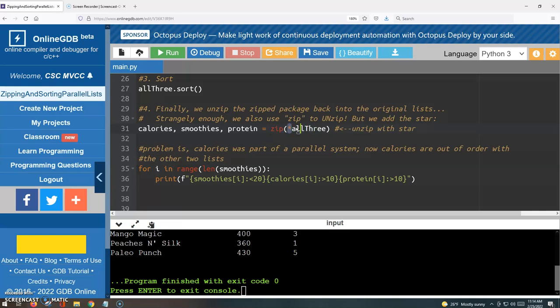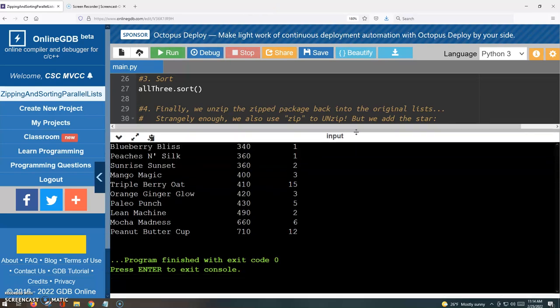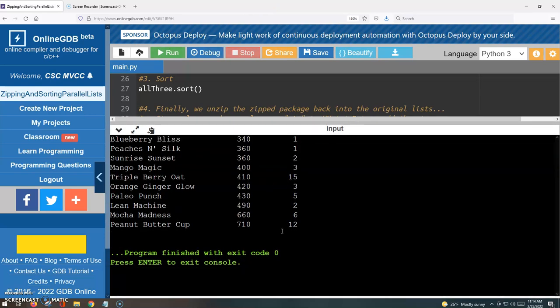I'm unzipping all3 into the original lists. So these are our original three that we have up at the top. Order matters. Remember, calories was first. And now I'm home free. I can just print the usual way, and they're going to be sorted, and the data is going to be sound and intact.